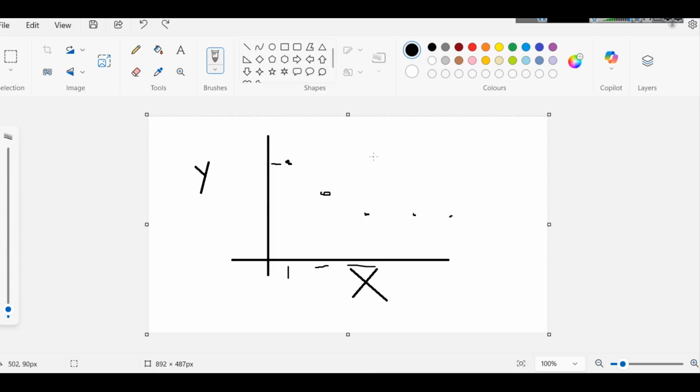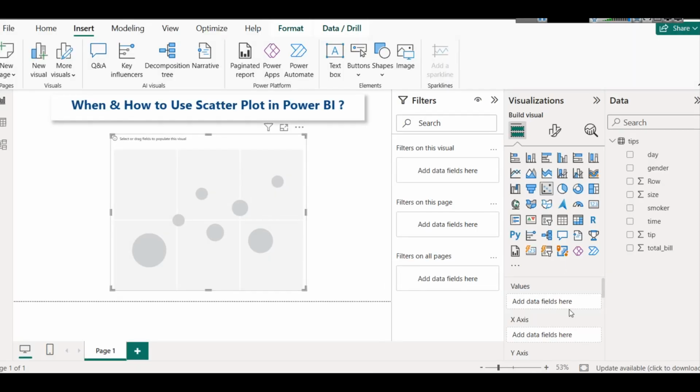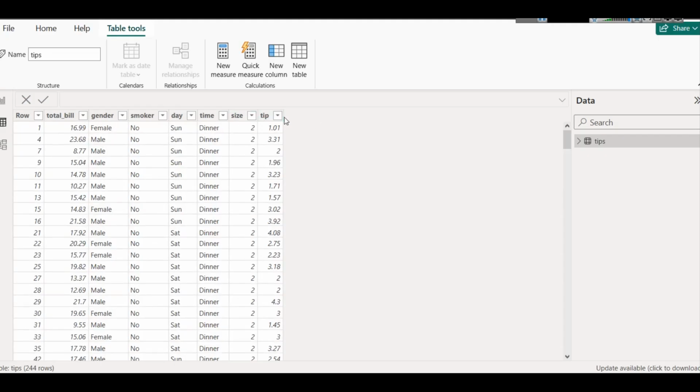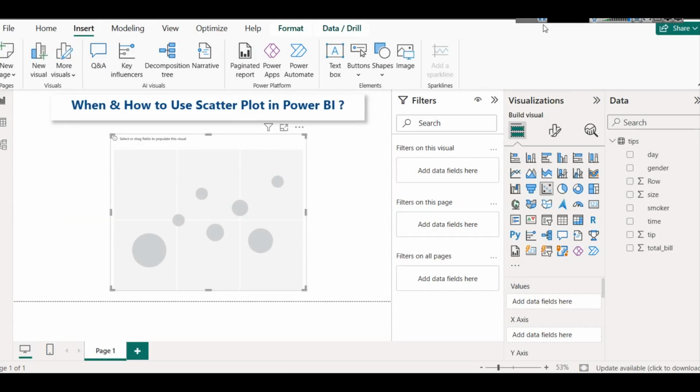So to understand the relationship between how x affects y, we create a scatter plot, because a line chart will not be possible every time. In a scatter plot, we have two numerical fields. One of them is tip and the other one is total bill. So between tip and total bill, if we create a graph, just a minute, what should we put on the x-axis here?